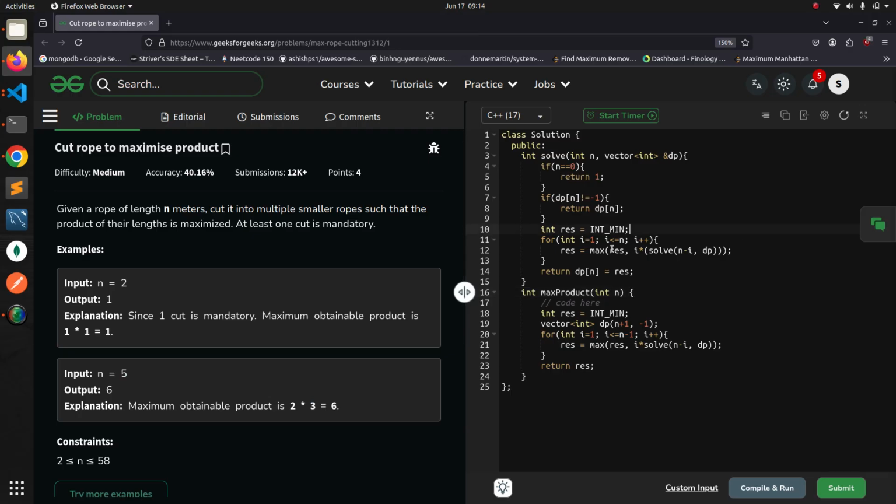That's why we are looping here from i equals 1 to n. If, let's say, i equals n, then n minus n will be 0. So i here will be the total length of the rope, which is n, and solve will be called for 0, which will return 1. So i will be the total length of the rope currently, which is n in the solve function. That's why the loop in the solve function is from 1 to n, and in the main function from 1 to n minus 1. And in the end we will just return res.